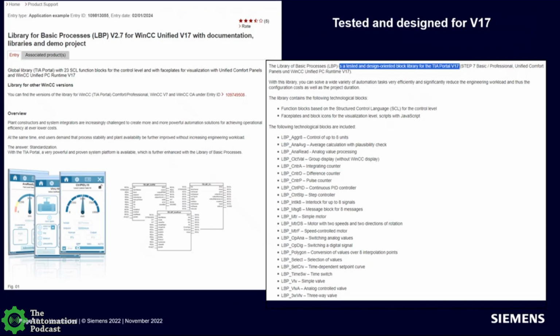And on the right-hand side, we have a list, and some of these are things you're going to want, like the simple motor block. You can write your own code, but it's good to have that because it ties into a faceplate, number one. But number two, those blocks typically have extra things that you don't want to have to code. Then there's a motor with two speeds and two directions, speed control motors, switching analog values, interlock up to 8 signals, continuous PID, a difference counter, an integrating counter.